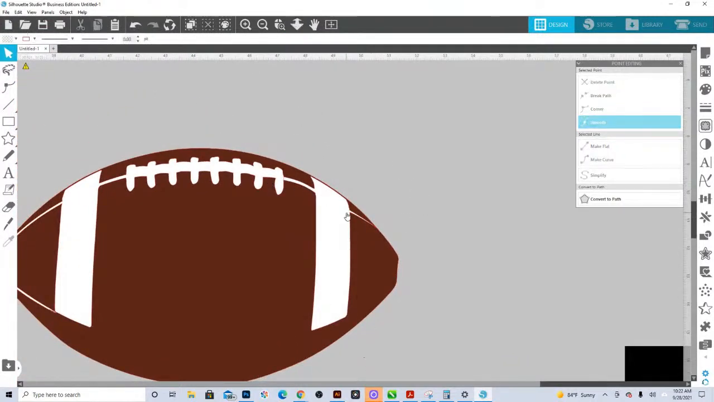But see, now I'm creating those lines, which I probably can make that part a little bit wider and fix this. But using your edit points is how you would correct and fix things like this, okay?